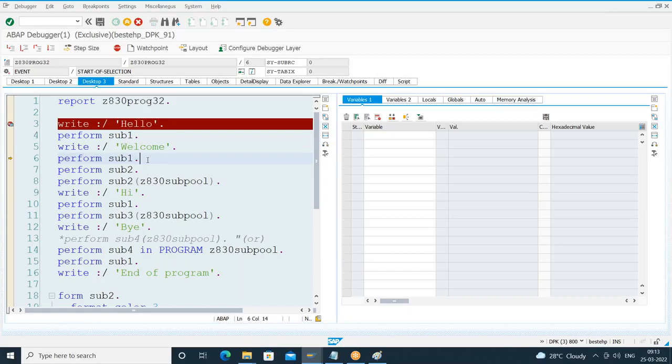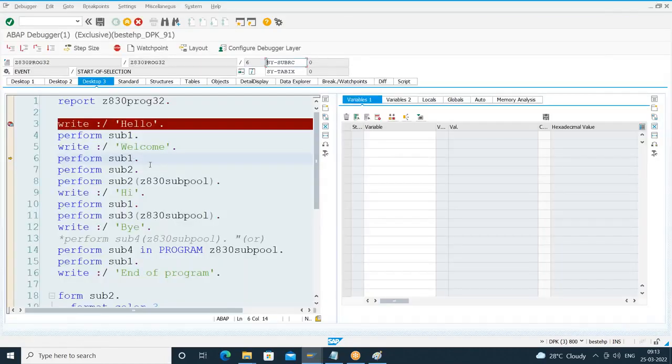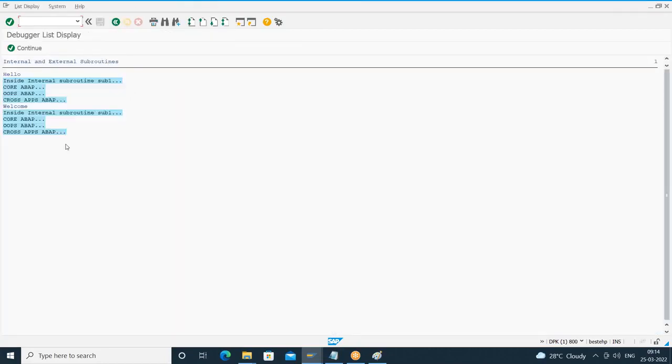So what I'll do, I'll press F6. When you press F6, internally the subroutine gets executed. So what is the output generated so far? Up to welcome I got. So let me press F6. Yes, internally that subroutine got executed. See the output here? Yes, that block got executed.